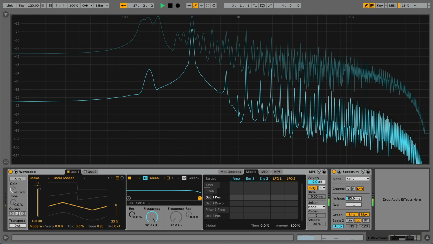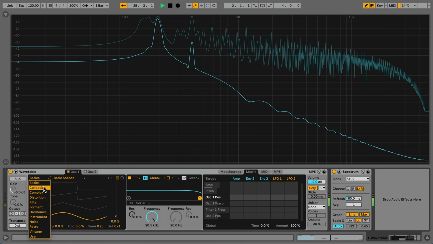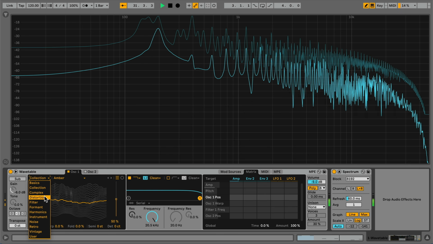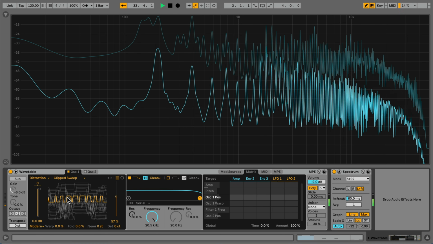Wavetable comes with 12 categories of wavetables. This gives you the option of selecting more than 100 wavetables per oscillator. These range from classic hardware synths to acoustic instruments, various types of noise, and many more.